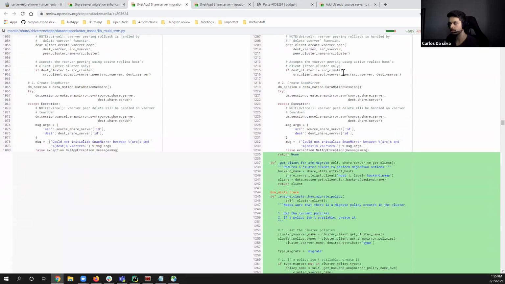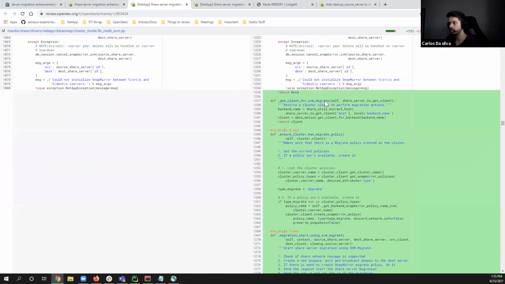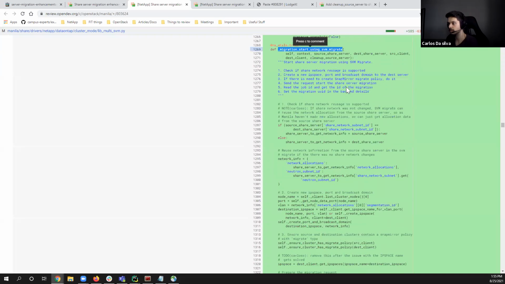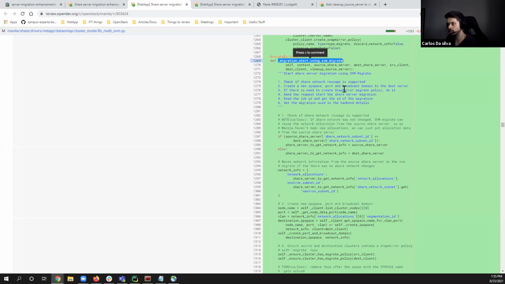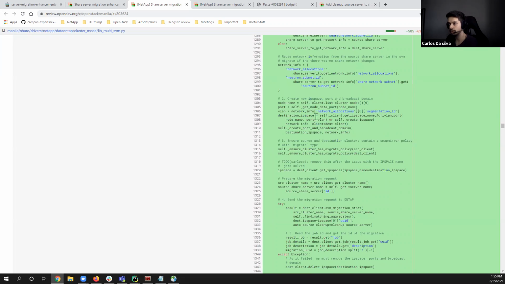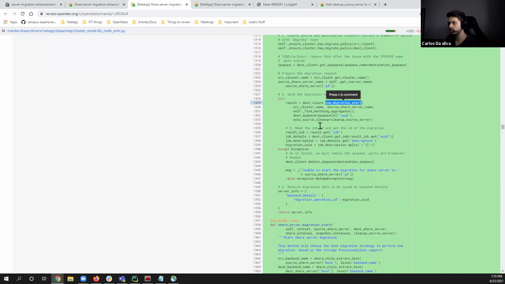The migration start also changed, so we now have the migration start using SVMDR, and the migration start using SVM migrate, which has different steps. In this case, we just need to ensure that the cluster has migrate policies, and we are doing that. Also, we are reusing the IP space when it's possible to reuse IP spaces and broadcast domains and other NetApp specific stuff. And we just send the migration to start.